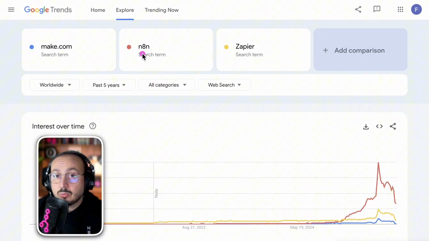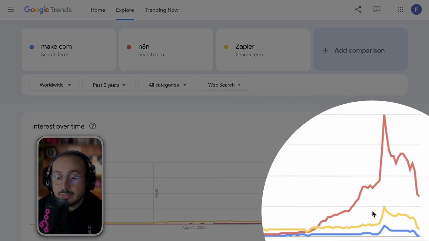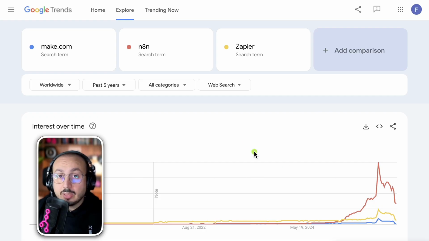n8n is a very powerful tool for creating workflows, which simply allows us to automate repetitive tasks in a company, saving both time and money. And if we compare n8n with Make and Zapier, since Zapier and Make were the market leaders for a very long time, today n8n is the most downloaded by companies. So n8n is the red curve. You can see here the difference with Zapier and Make. Today, it's the most sought after tool.